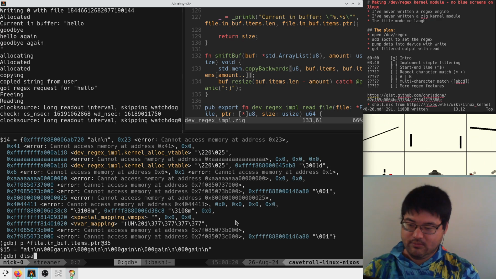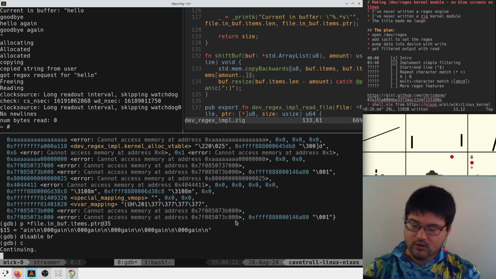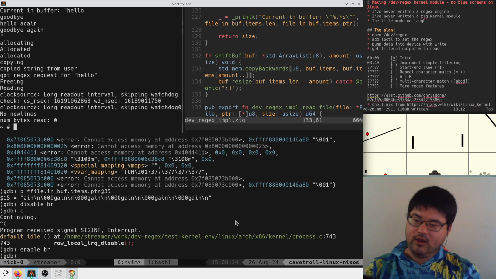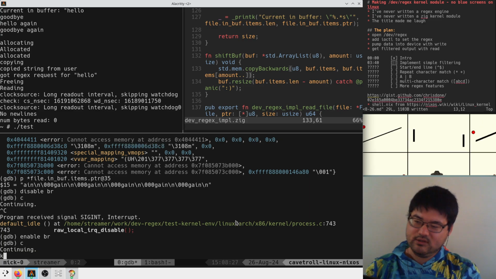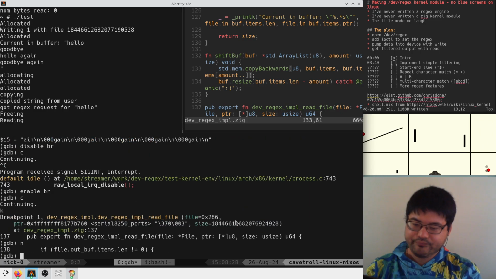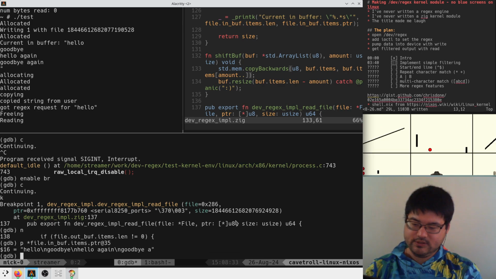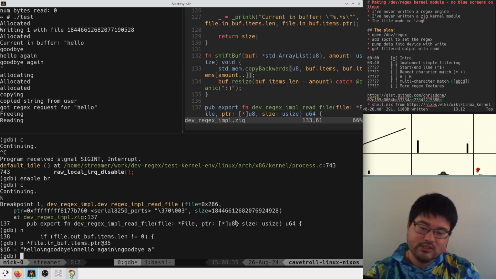So let's just disable BR, continue, enable BR, right? And then we can run this little test again. And we can start by printing file in buff. So, in his initial state, totally reasonable, right?